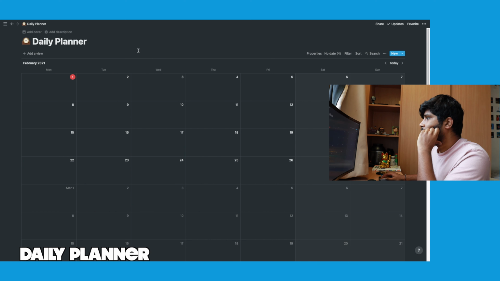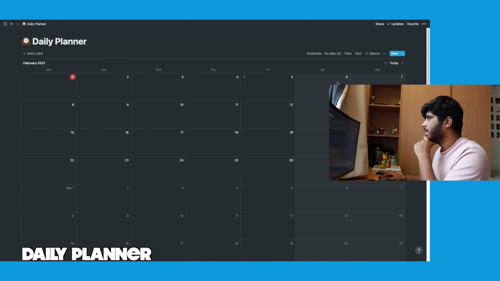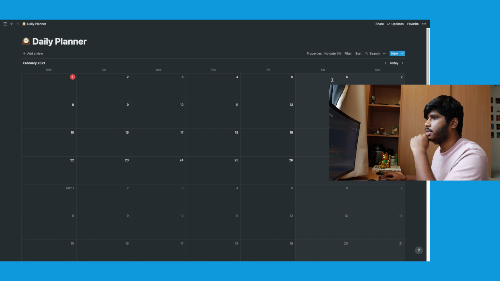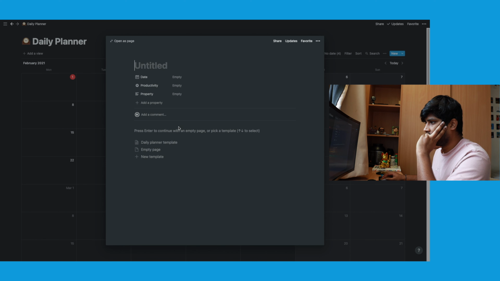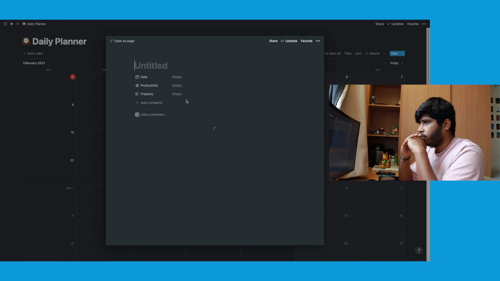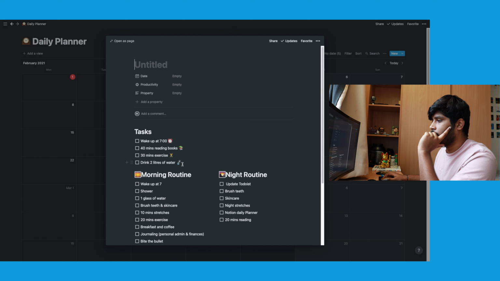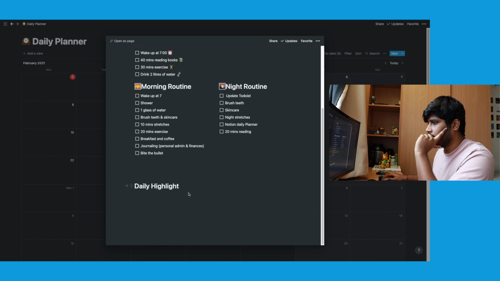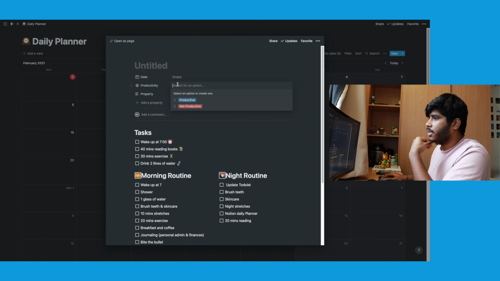And yeah, finally onto my daily planner. As you can see here, it has the calendar view. And if I click new here, I can click daily planner template here, and a bit like I have for YouTube when I'm having a YouTube idea. So here I have morning routine, night routine, and daily highlight, like what was a highlight of my day, and I'd say how productive or not productive the day was.